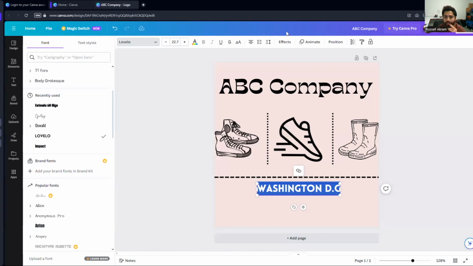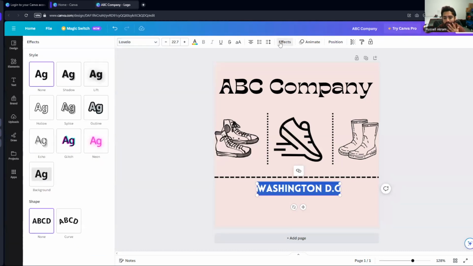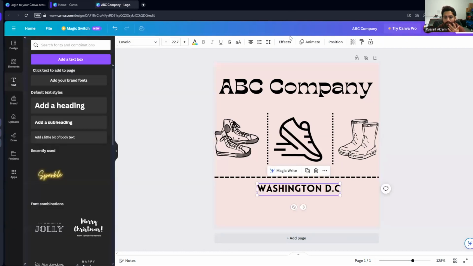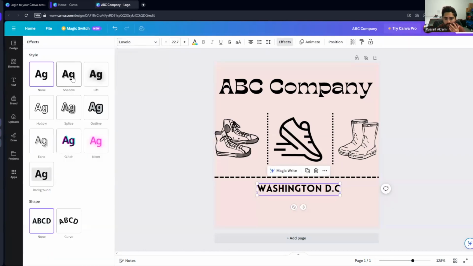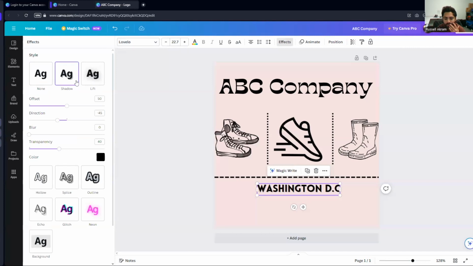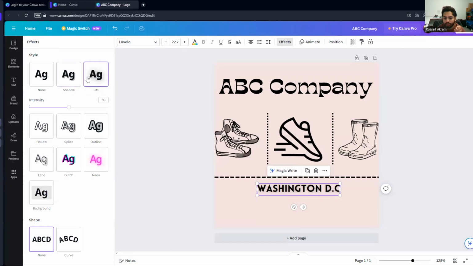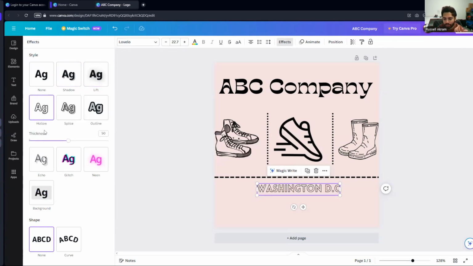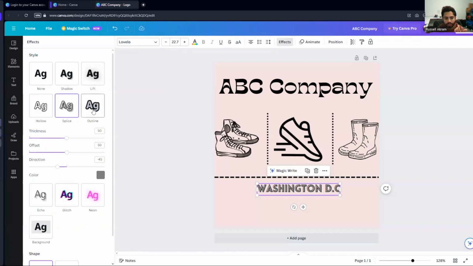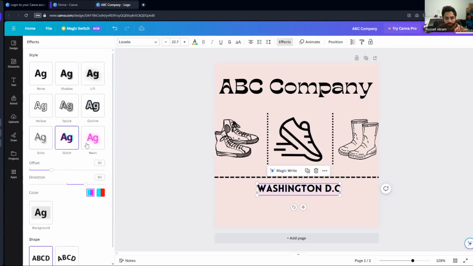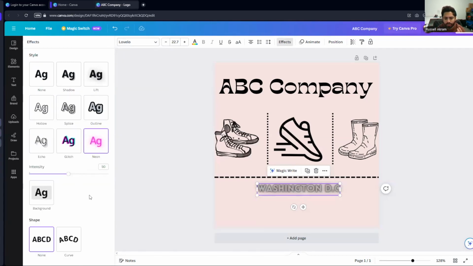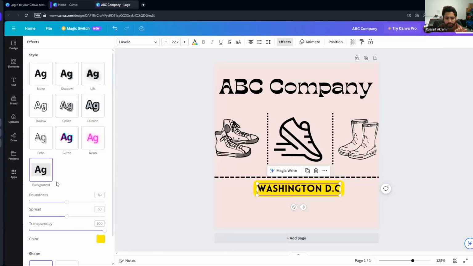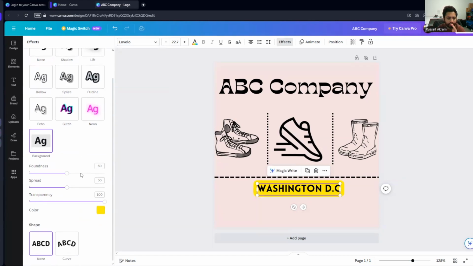So I'm going to select all of it, and then I'm going to go into effects. So here you can change the effects that your text has. So let's say I want to click on shadow. So now you can see that the text has a little bit of shadow. Now it has lift, just hollow now. You can use all different kinds. You can make it neon. You can have a background, you want to emphasize it, so you can use that.